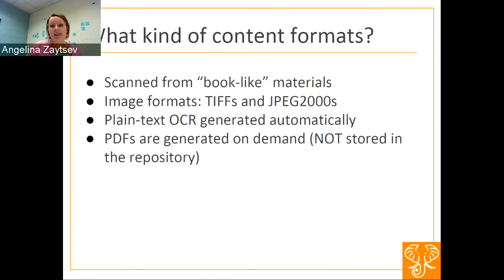So it's important to also keep in mind the digital formats of the content. Most of our content is not born digital materials. Rather, our libraries went and scanned the materials that are held on their shelves, and these tend to be book-like materials. I say book-like because we do have things like manuscripts and bound newspapers. So keep that in mind.